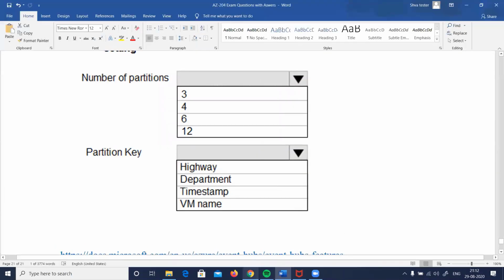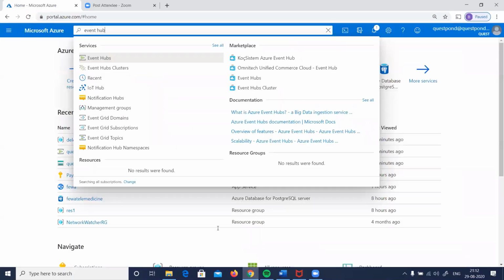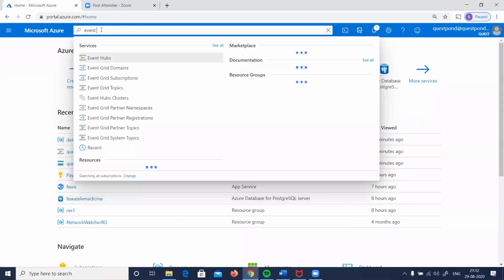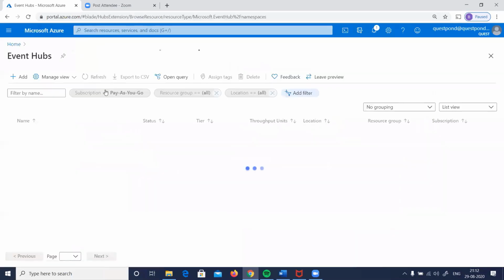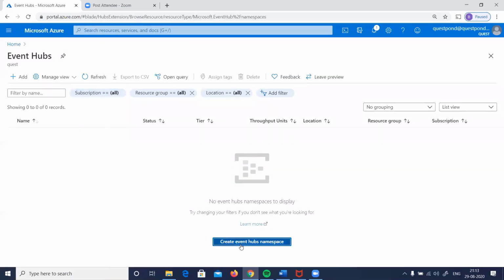I'm going to create an Azure Event Hub out here. Let's do this very quickly. Once you see the demo, then you will understand what I mean. So Event Hub, I'm going to go and create an Event Hub.